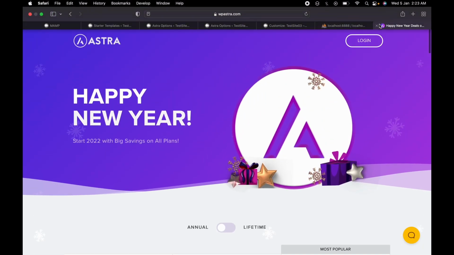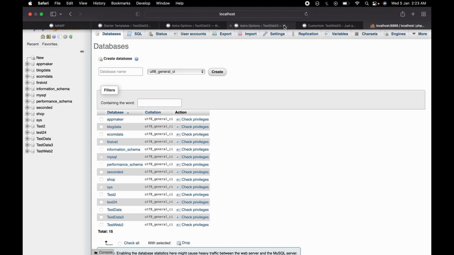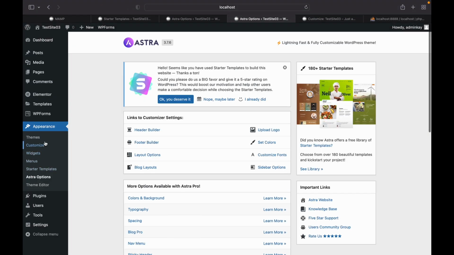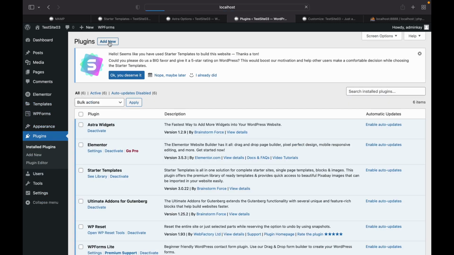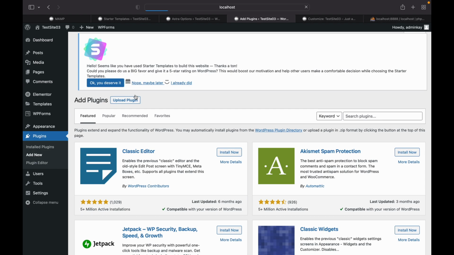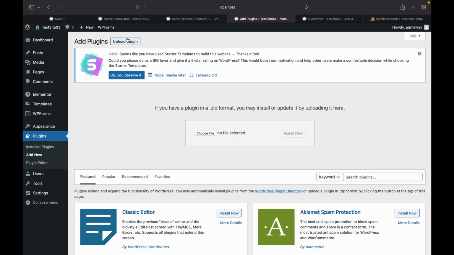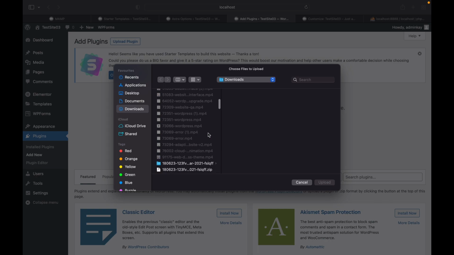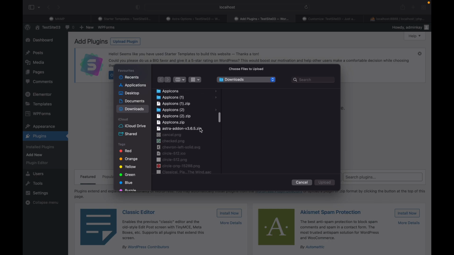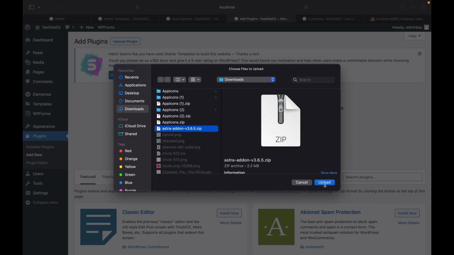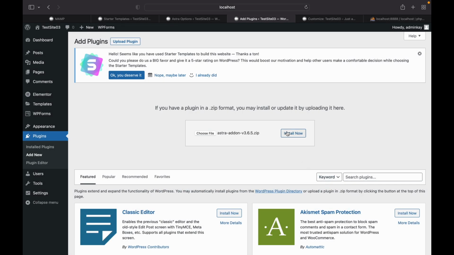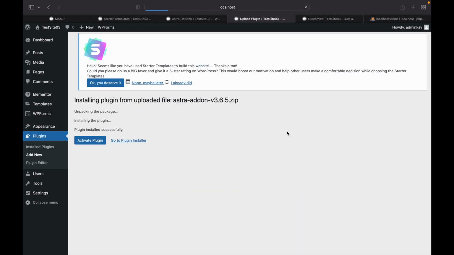So let's head back. We'll click on plugins. Click on add new, and we're going to click upload plugin and choose the zip file that we had installed. We're going to choose file. It should look like this one, and click on upload. Click on install now and activate the plugin.